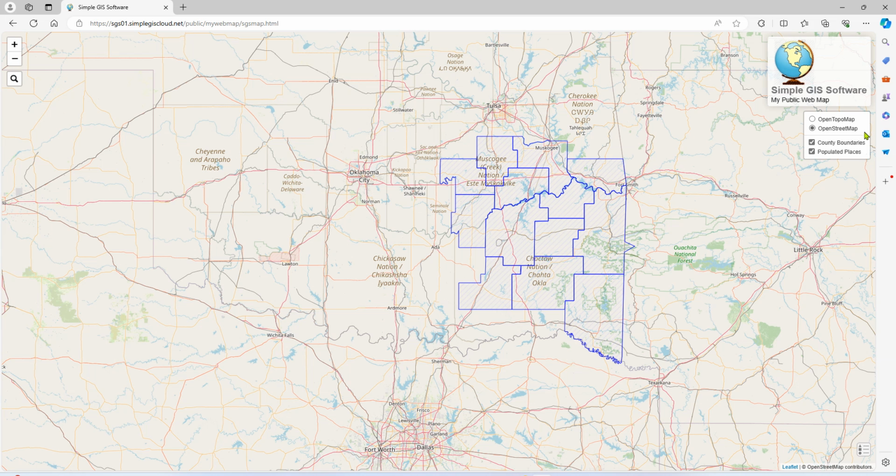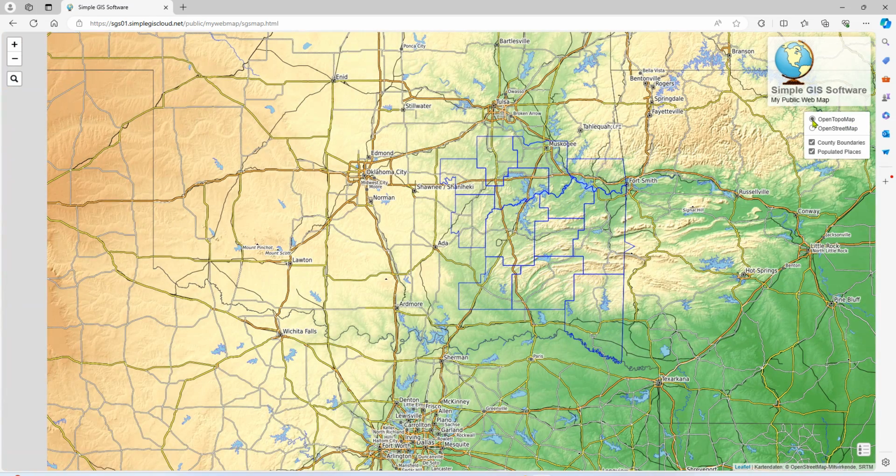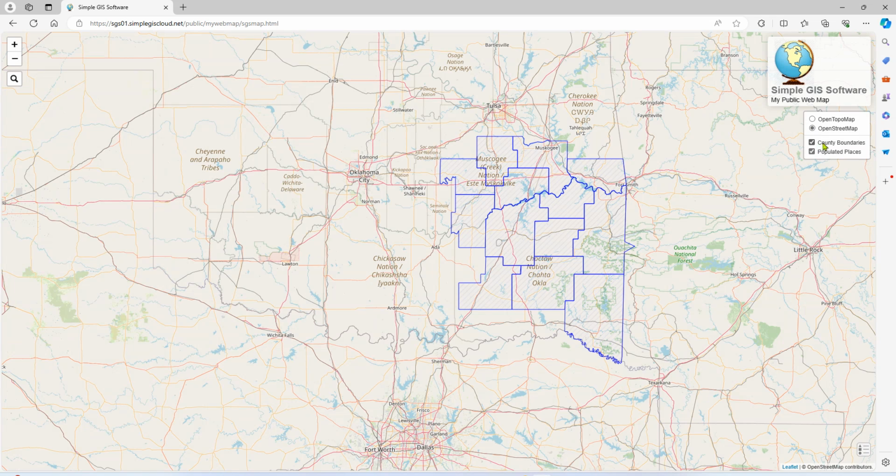Here is the layer control for this particular web mapping application. If I hover over that, I see that I have two base maps, the two that we had chosen when we published this. I have the OpenStreetMap, which is visible by default, and then I have an OpenTopo map. If I chose that base map, it would toggle off the OpenStreetMap and make the OpenTopo map the visible base map. And then I also have the other two layers that we've published, the county boundaries and the populated places. I see that both of these are currently checked, indicating they are turned on.